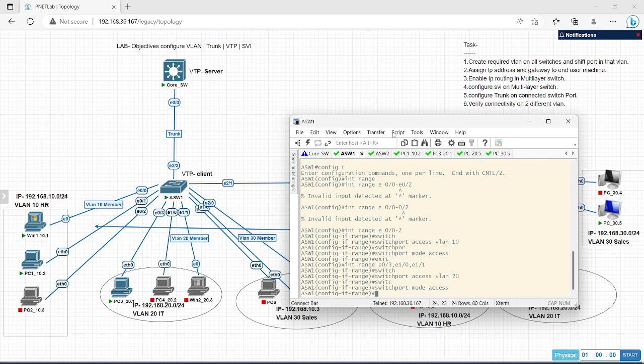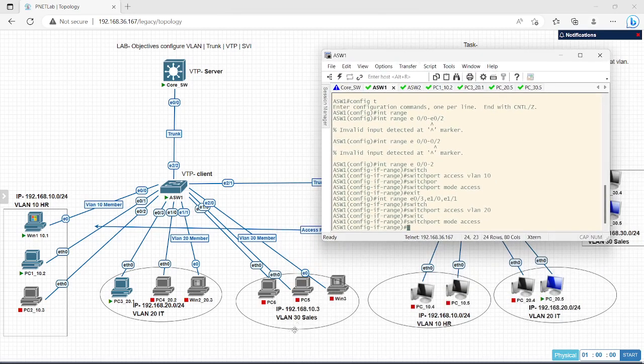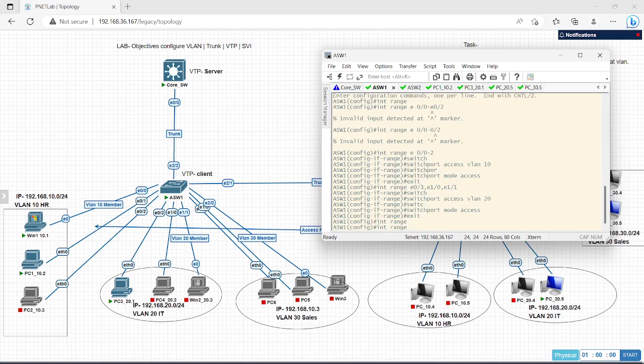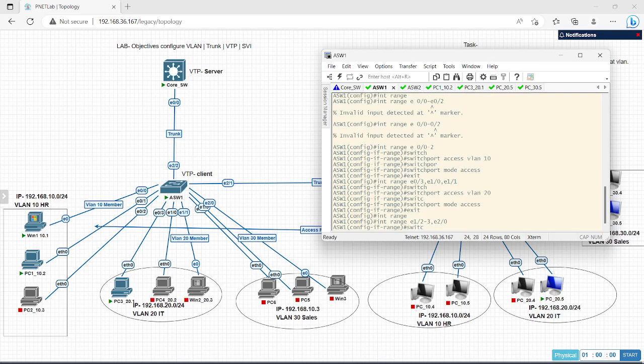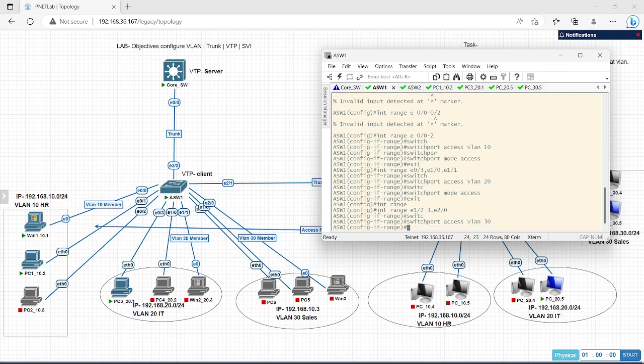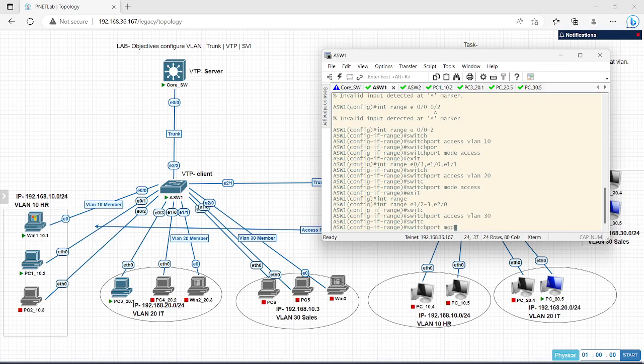There are 3 more ports which are part of the sales VLAN, so I have to configure these also. Interface range E1/2 to 3, comma E2/0. If they are different ports, you have to use the comma. And switchport access vlan 30, switchport mode access.